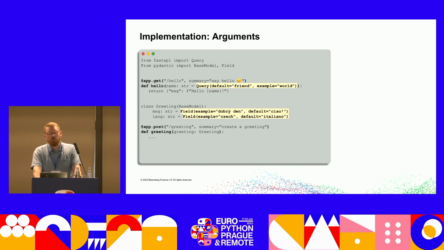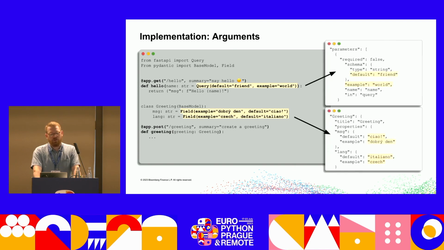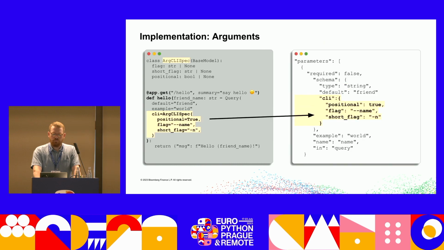FastAPI already offers a rich set of tools to define API argument behavior. Here we have the Query class to define a query parameter, and the Field class to define individual fields in a JSON request body with Pydantic. There are similar classes to define other types of API arguments as well. And the information defined in these classes is also reflected in the OpenAPI JSON. Like the FastAPI endpoint decorators, it's also easy to tack on extra information. So just like the endpoint CLI specification, we use Pydantic to define our model, add it to the argument declaration, and it automatically shows up in the OpenAPI JSON where it can be consumed by the CLI.